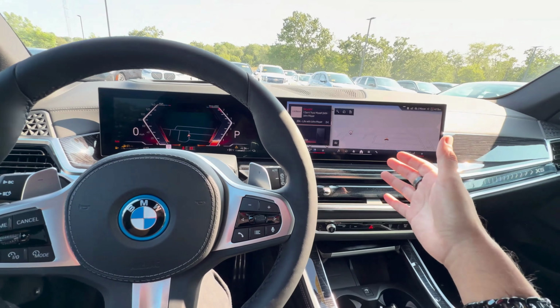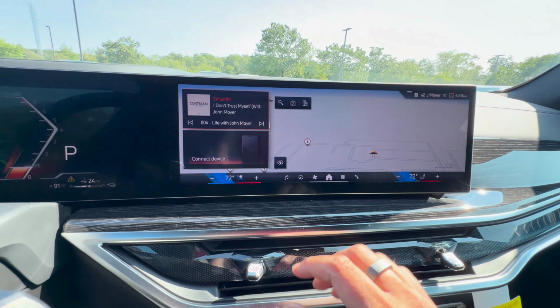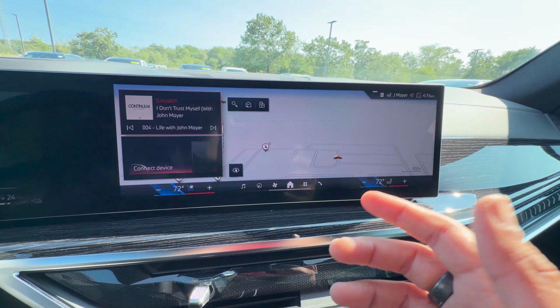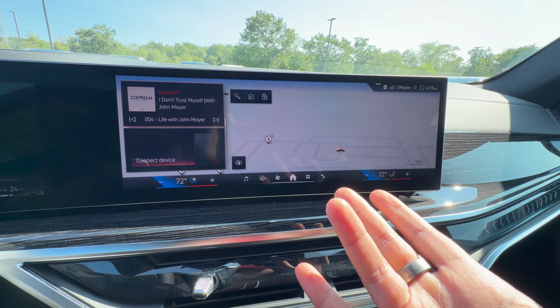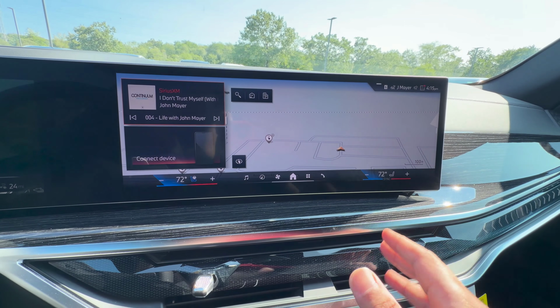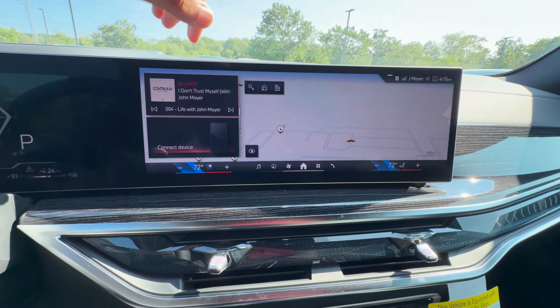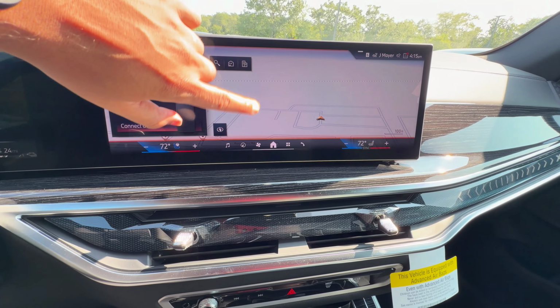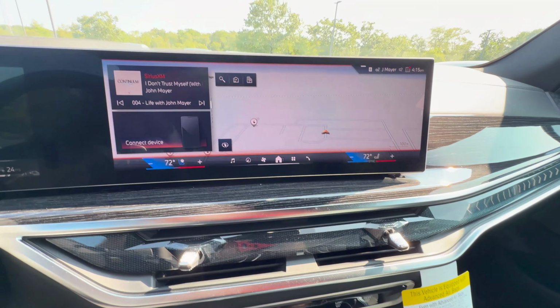For today's video, we're going to be going over how exactly to customize this BMW home screen. We're going to be using a vehicle that has iDrive 8.5, but it is very similar to iDrive 9. There are so many different ways that you can customize this BMW home screen, but a lot of people do not know how to go about this.